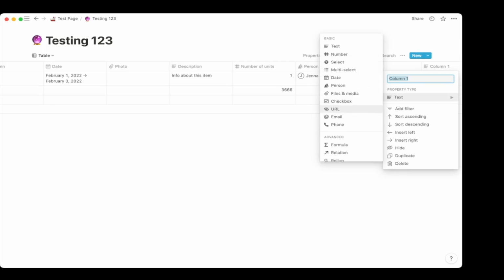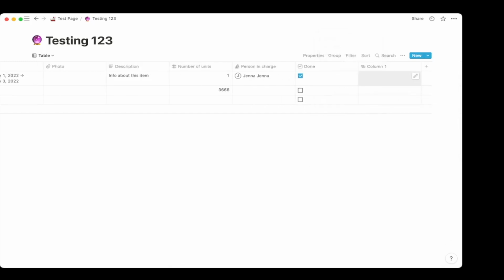We've got URL. So if you need a website, it actually turns it into a link. So I could do www.twitter.com. So now that's a link. And again, you can always rename it.